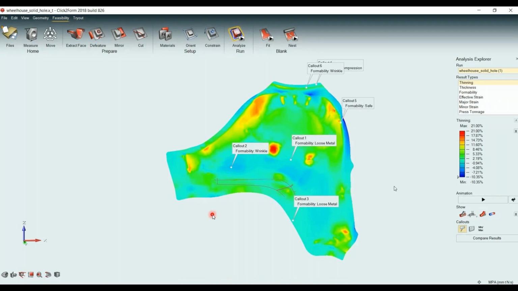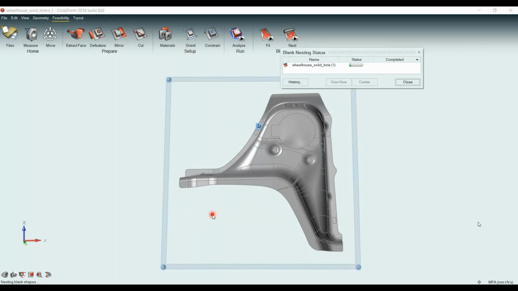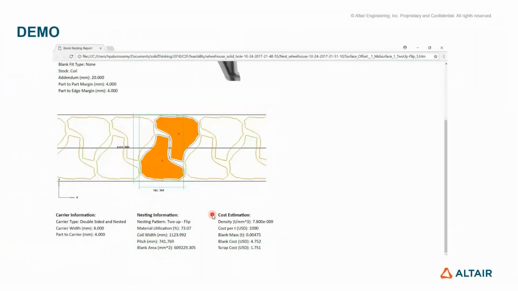Okay. So after performing the simulation, after viewing the result, you can perform the unblanking and nesting. So it will give you the optimized nesting pattern where you can eliminate your wastage.